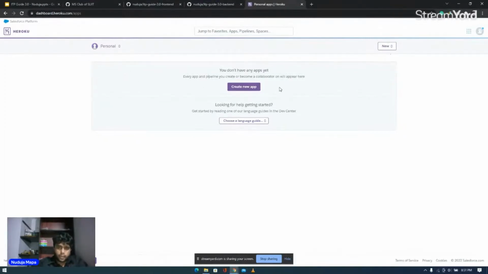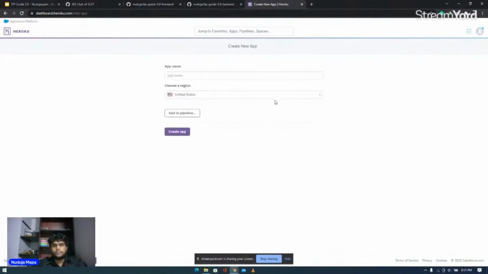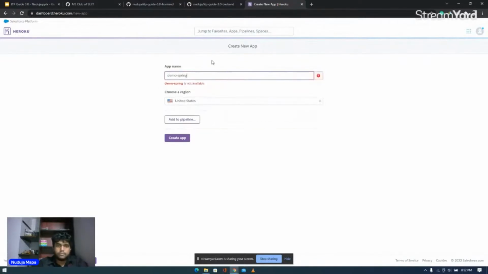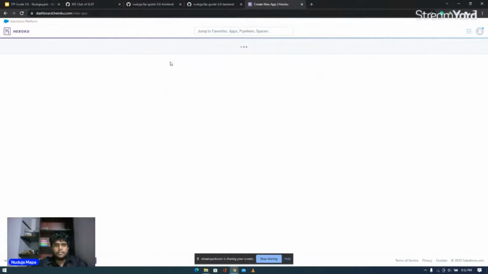Since we have not built any apps earlier, we can use this button, and after that we can use this button to create a new app. In here you have to give a unique name, not unique just in your Heroku account, but unique in Heroku at all. So let's give demo spring. Okay, as you can see, demo spring is not available, and I have not created any deployments earlier, so you get the point. So I will be going with demo spring B, and I will be creating the app.